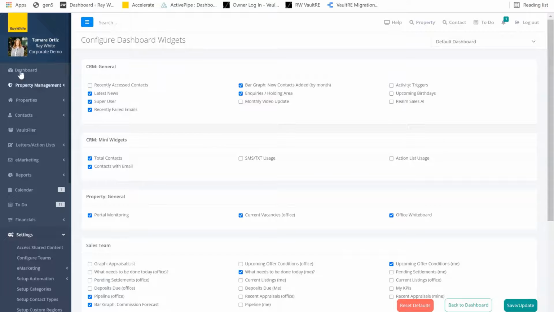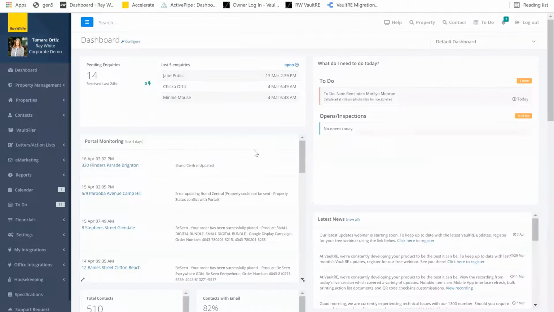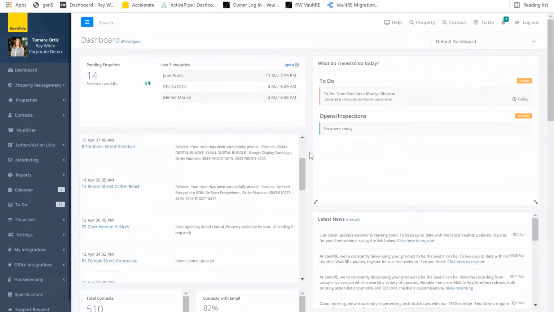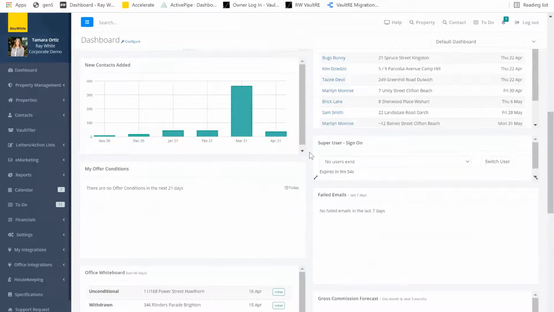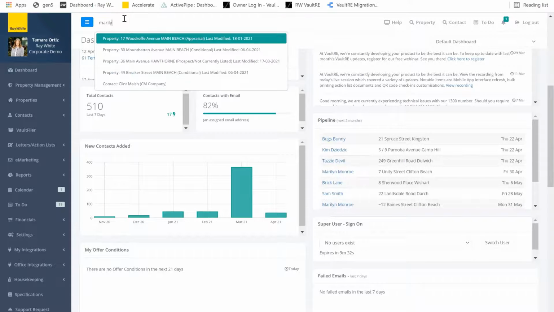Turning that one on, when you go back over to your dashboard, you will then be able to see, I'll just show you the office one that I've got currently turned on. It's just sitting right there. So you can see in the next 2 months, these are all the people and these are the properties that we have in our pipeline. So we should be talking to these people ASAP and making sure we're in contact with them. So that is pipeline.